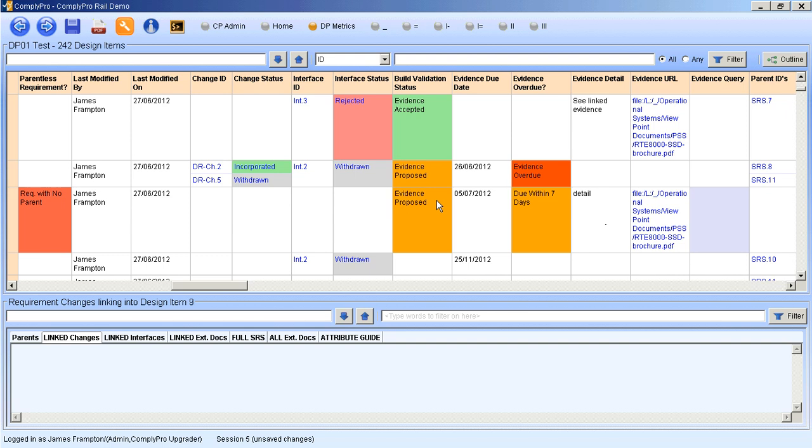I will then review that because it's been proposed, as the client or as the design package owner, or whichever role is responsible for checking the evidence submission. I will then be able to take that and either accept this or query it. If I query it, I can change it to queried, and I can put in here I need an as-built drawing or something like that.